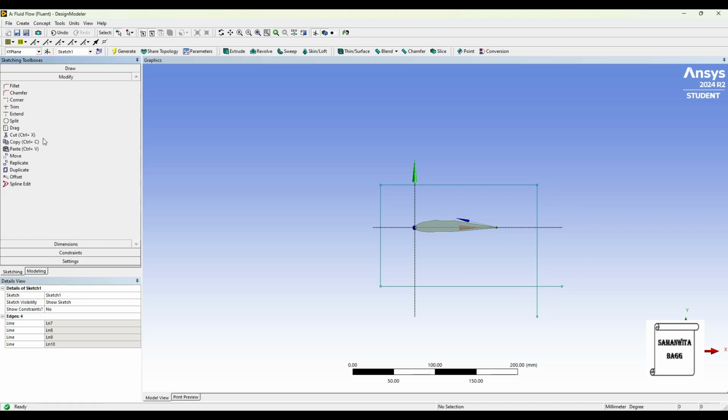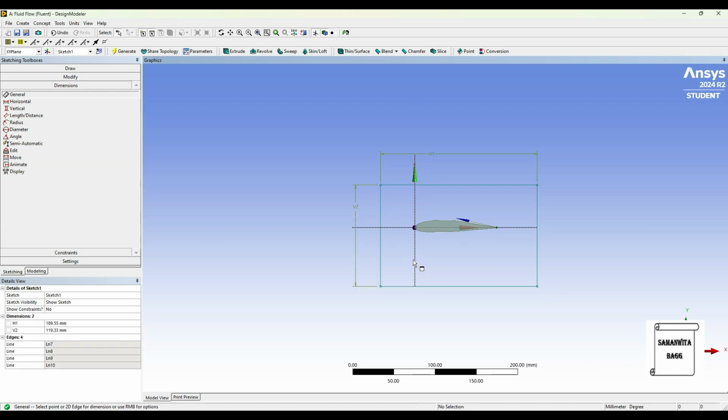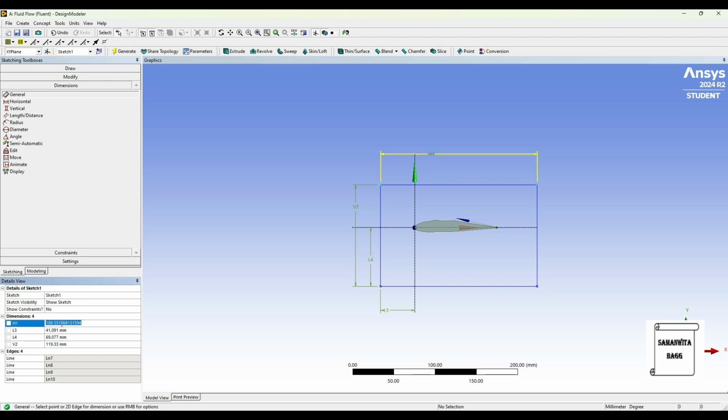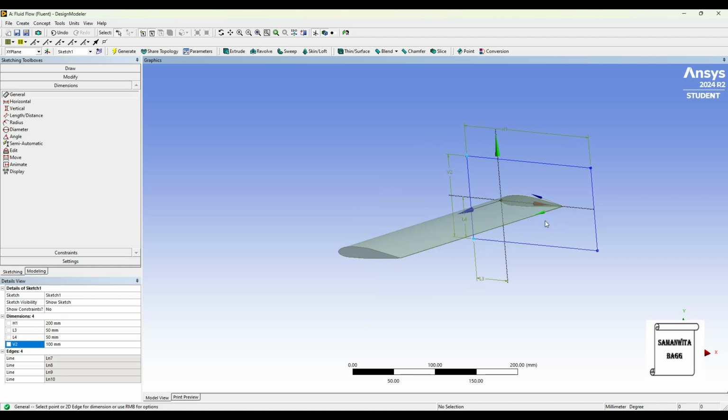Then I'll go to modify, trim and remove these lines. Then I'll go to dimension. I'll give these dimensions. H1 is 200. L3 is 50. L4 is 50. And this is 100. So we have drawn on the XY axis.